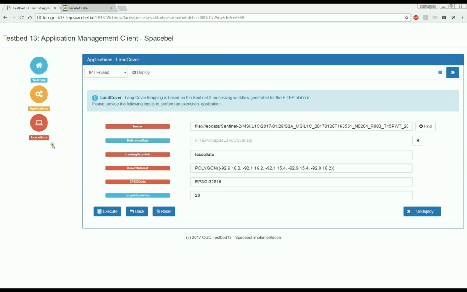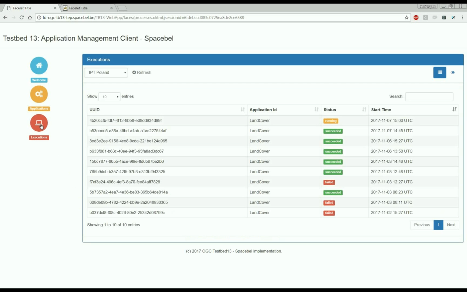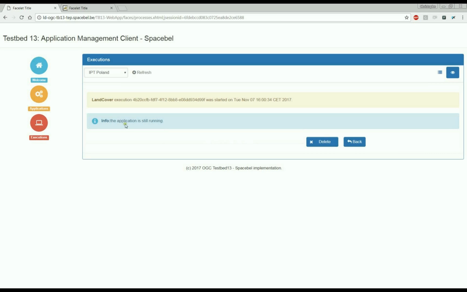The executions view displays all the execution instances submitted to the selected platform. The instance may be running, succeeded, or failed. Jim may select any instance in order to get detailed information about the execution.